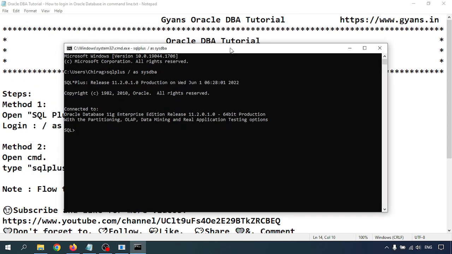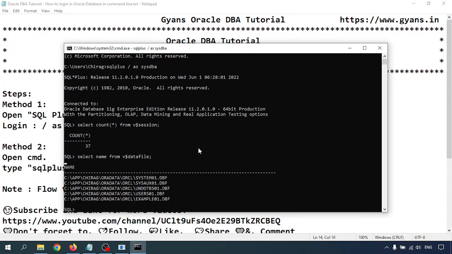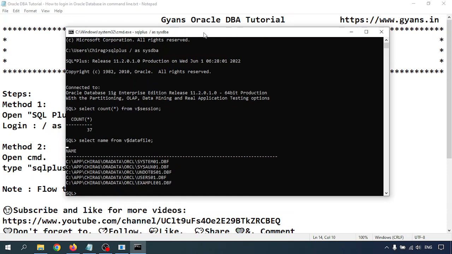Now let me check whether this is connected or not. Select count of, let me check the session. Yeah, 37 sessions are there. These are my data files, and I am able to just write a query. So I'm already successfully logged in.